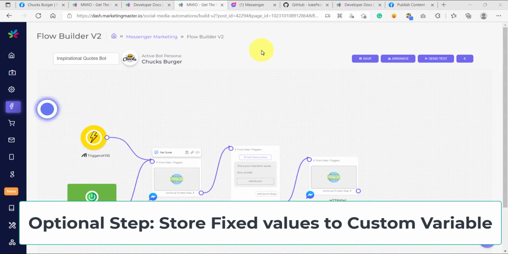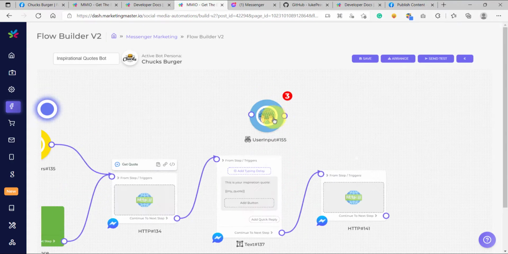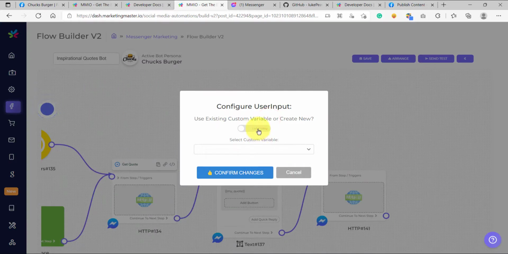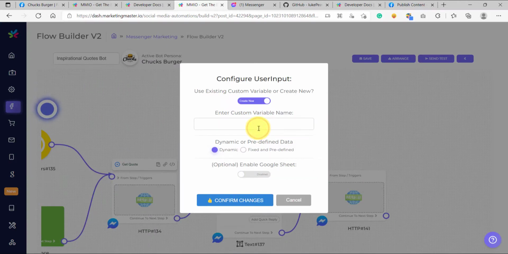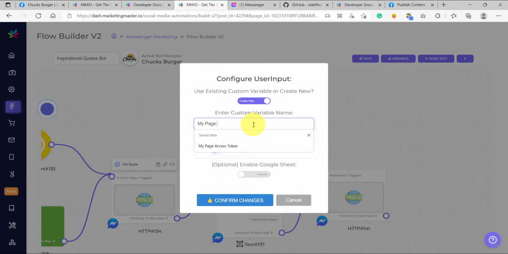You can either do this or not do this, because on this optional step, what we're going to do is store the page ID value and your MMIO access token into our custom variable. So let's create another custom variable here. Right click and use the user input here and configure this. And we are going to create a new custom variable. And let's name this as my page ID for the Chuck's Burger.